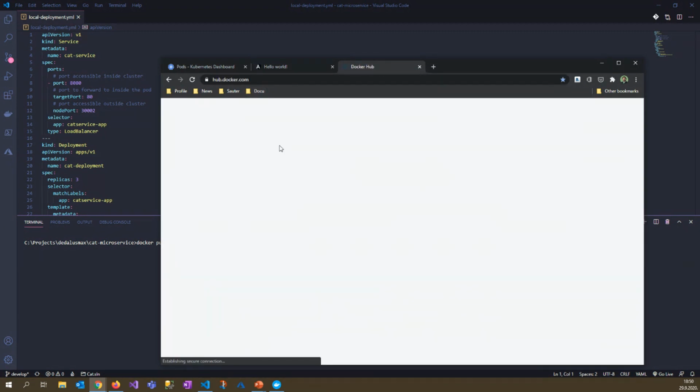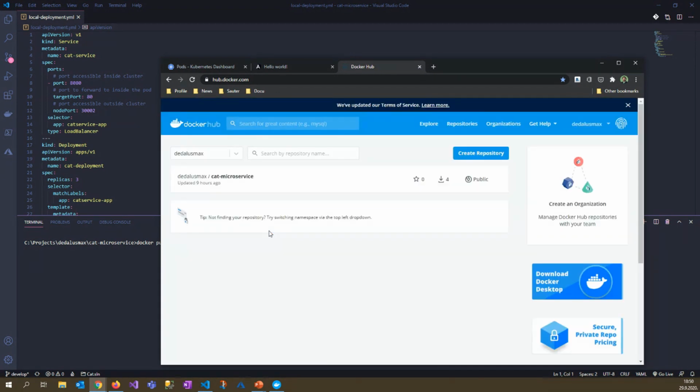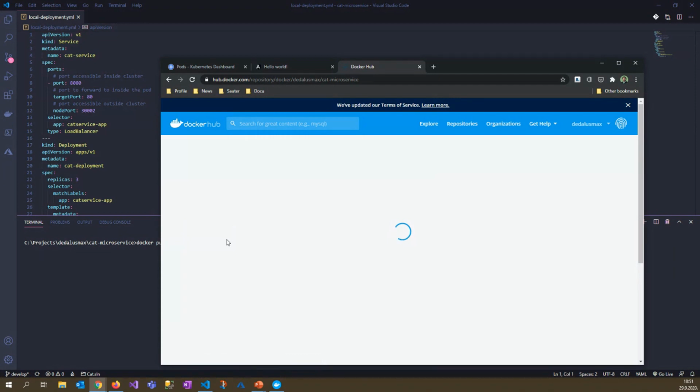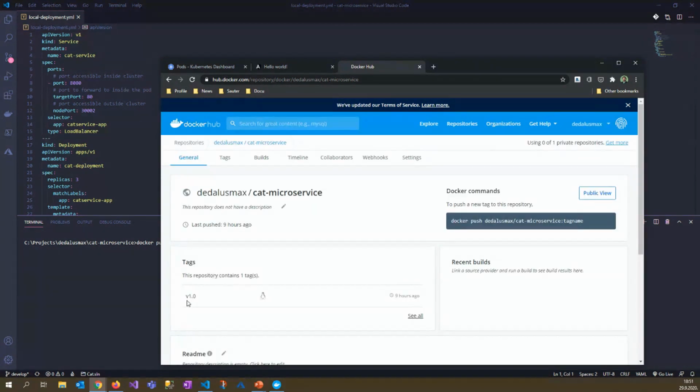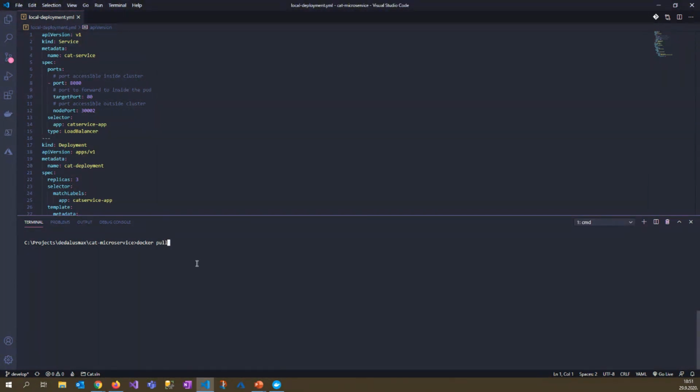So let's see it. This is my account on Docker. And yes, this is the one. I've created and pushed the image that I built using Visual Studio. It's there in stack, and it is tagged with v1.0. So it's available there. So I can just use that image to build upon my deployment routine.